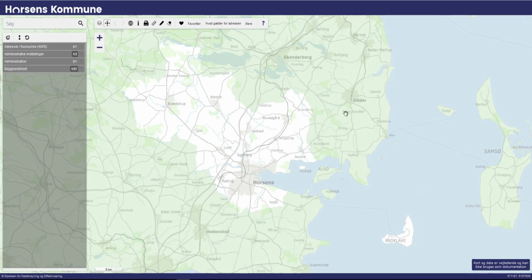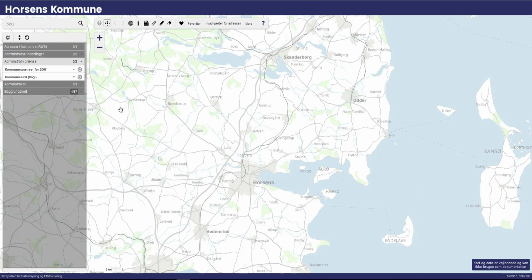We would like to remove the green color that we see here. This is just a way of showing the municipality of Horsens. We can find it under Administrative Inddelinger, Administrativ Grænse. Click here, and then we have the green color removed.